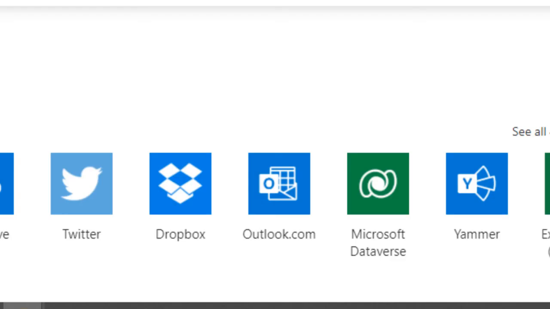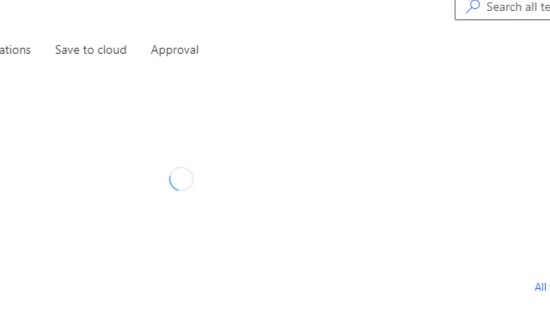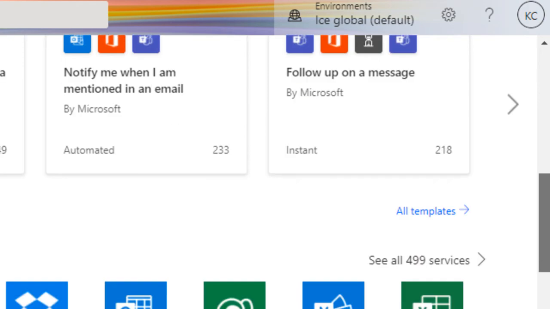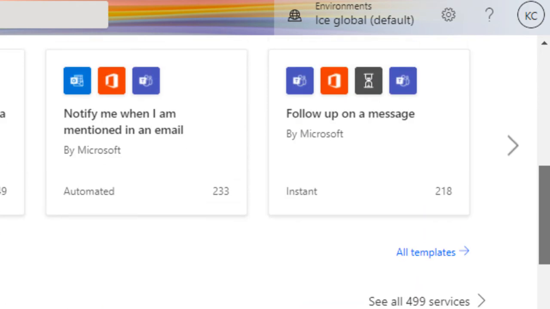So let's dive right in. Okay, so here is the homepage for Microsoft Power Automate, also known as Microsoft Flow. Formerly it was known as Microsoft Flow, but today it's called Power Automate.